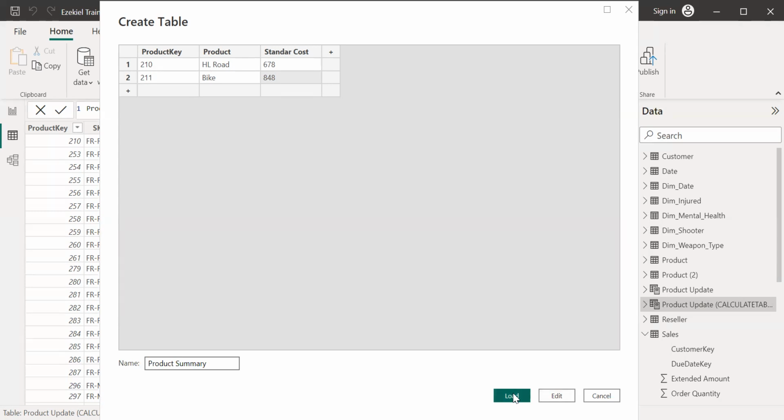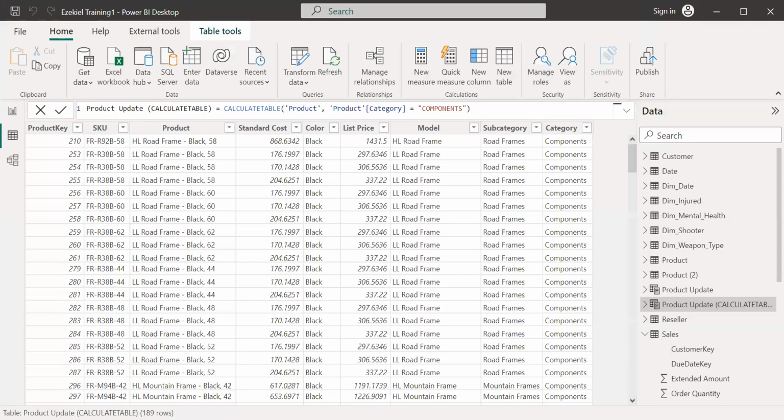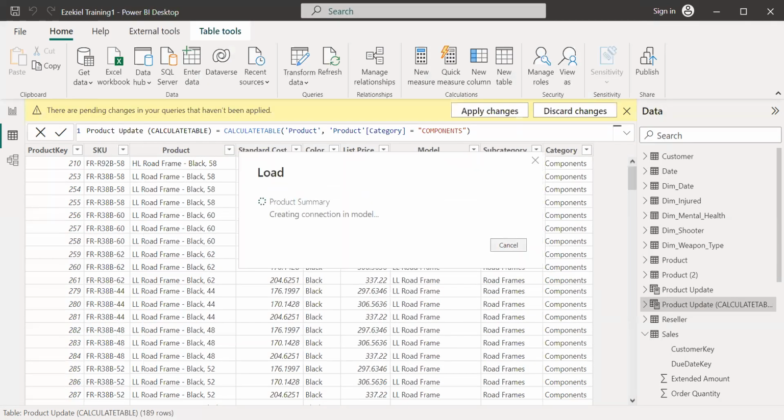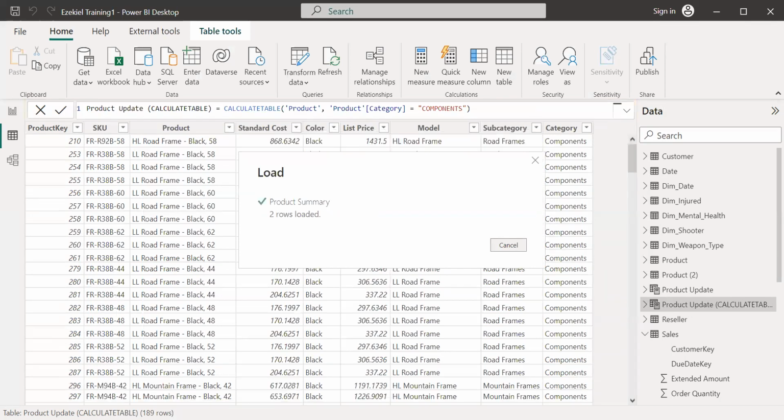If you want to load it directly into Power BI, you click on load, and cancel means you want to terminate the action. So let's click on load, to load that into Power BI. Now that is the four different ways in which you can create a table in Power BI.